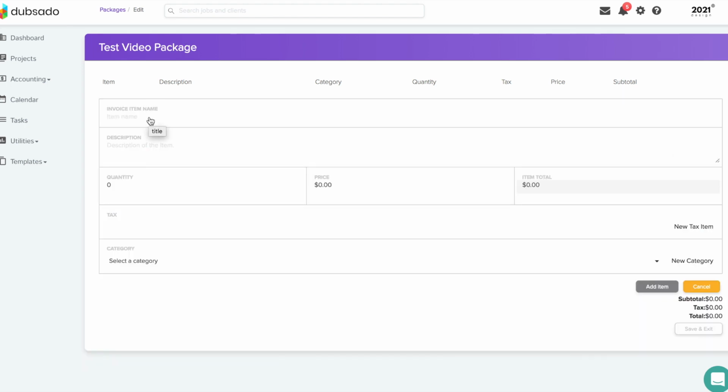This is where you're going to create the item that you are selling. You can add a description in there if you need to. Be sure it's set at a quantity, and then add your price. You can add a new tax, or you can choose from the tax dropdown.